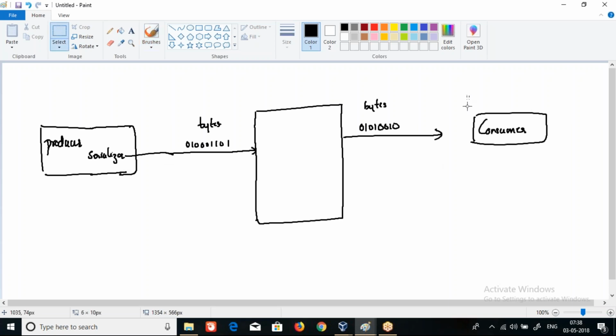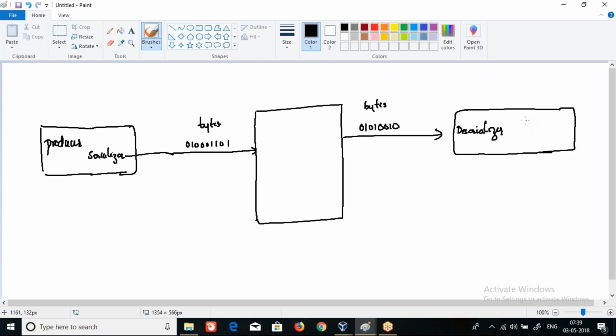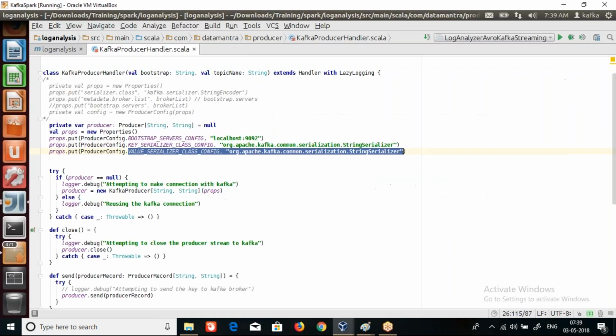And the same way for the consumer as well. There will be a deserializer here. So bytes will be converted to whichever format it was serialized. If you are sending a string, the string will be serialized to bytes, and those bytes will be sent to Kafka. When the consumer asks for messages, Kafka will send the bytes. Those bytes will be deserialized to the string, and the consumer will get the messages. So those things are mandatory. If you are sending a string message, you need to use string serializer.